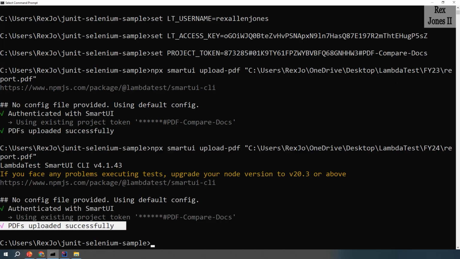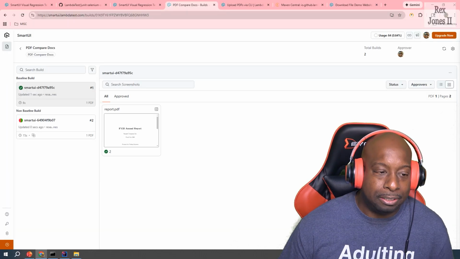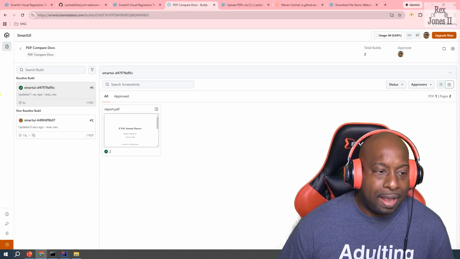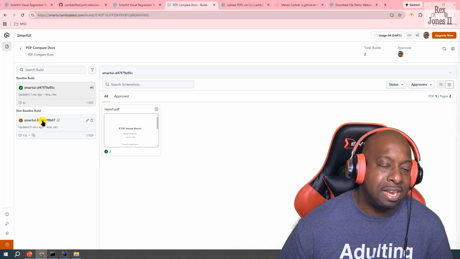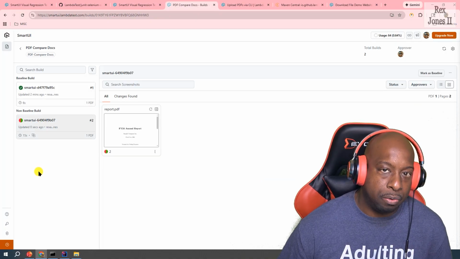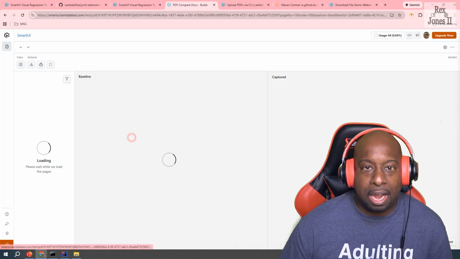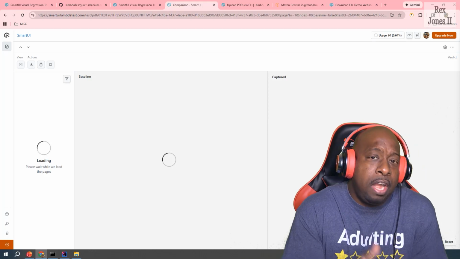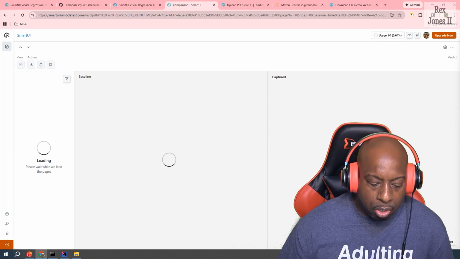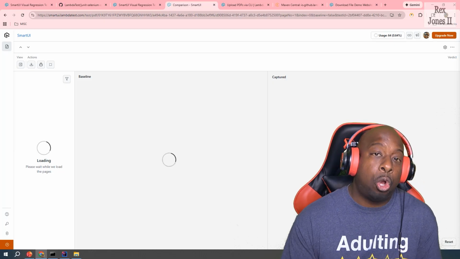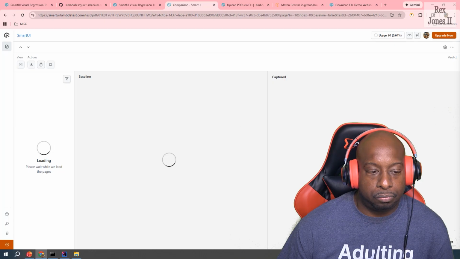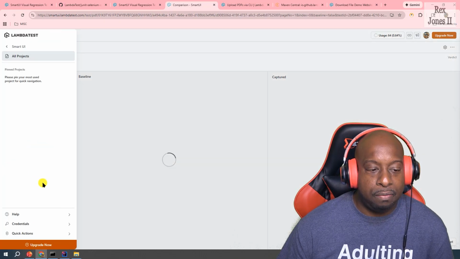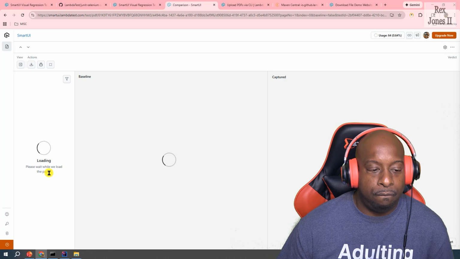Now let's compare the documents. Yes, we have a base build and a non-base build. I'm going to select the non-baseline build. Then click the PDF document. There are different views, but I'm going to go to the parallel view because it shows both screenshots. And right now we're waiting for the pages to load.